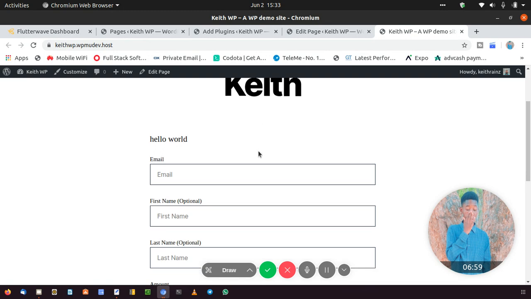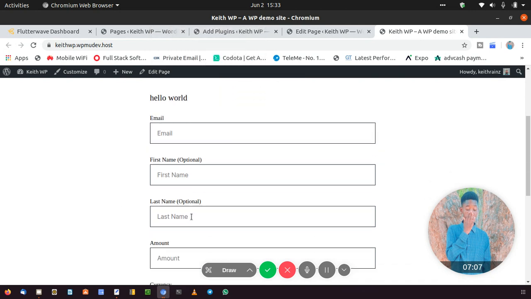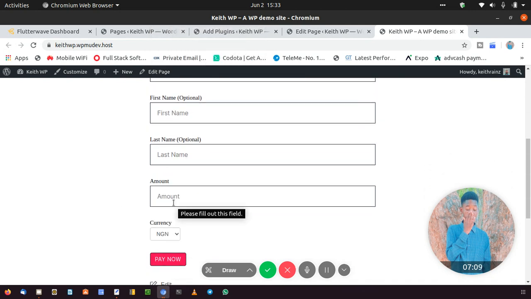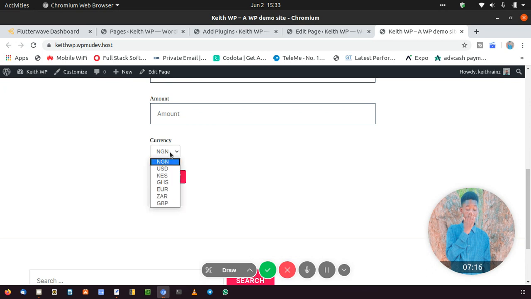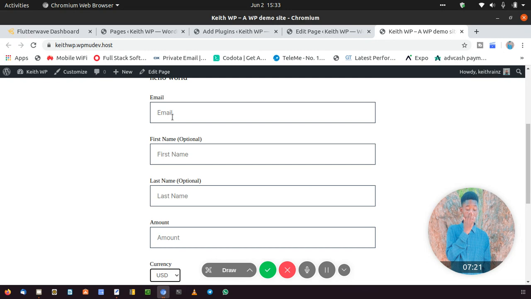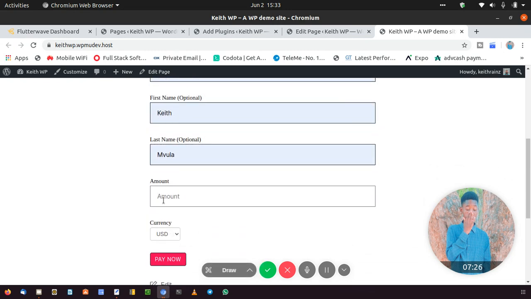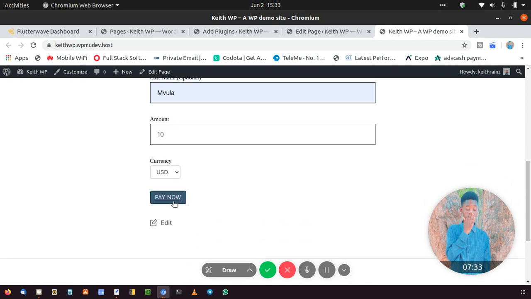Okay, so we have created a payment page where people have to put in the email address, the first name, the last name, and the amount one wants to pay. One can also choose the currency, which is good. So let's say I want to pay $100. I'll enter these details. I'll enter the amount, let's say $10. Then I'll click on pay now.